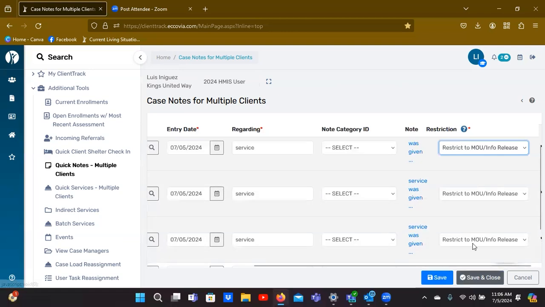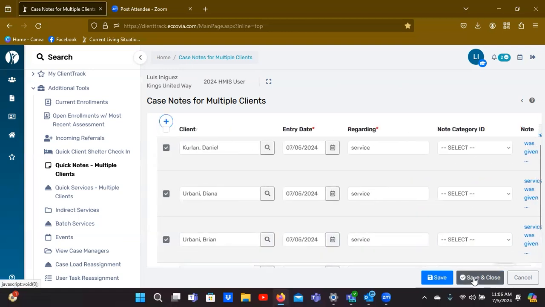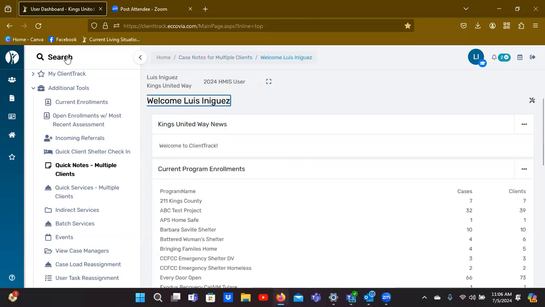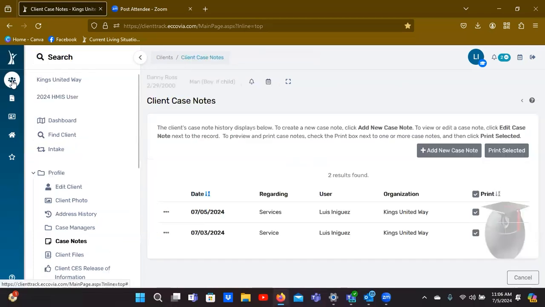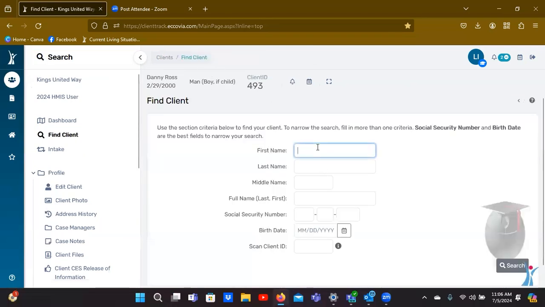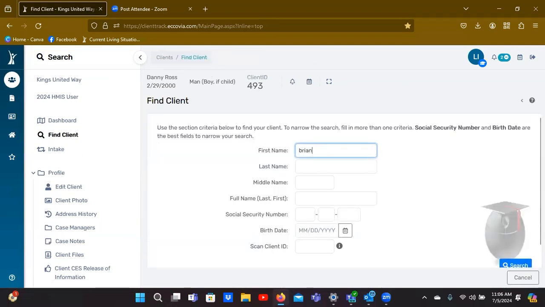And then now that we have all these questions filled out, we can click save and close. And now we have logged those case notes to those clients. So just to double check, let's go ahead and find one of those clients that we were just updating case notes to. So let's go ahead and search for Brian.